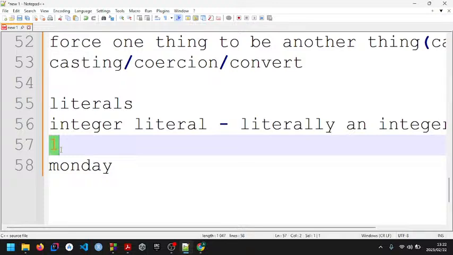So one, right? If it's a literal, it's easy to convert to a double. How do you do that? Simple. You use common sense. You just say 1.0, and now it's officially a double because that's how C++ works.